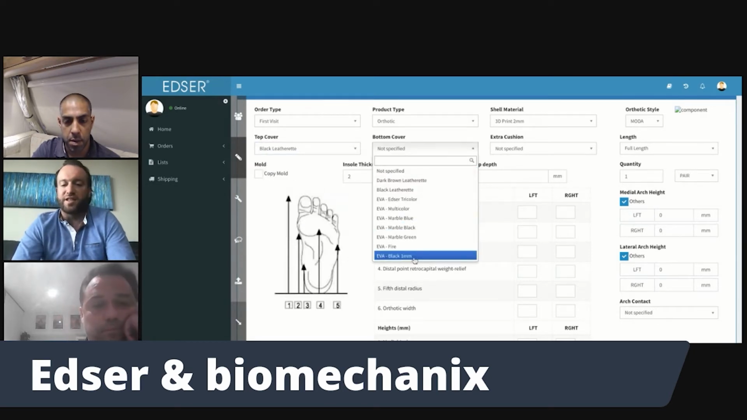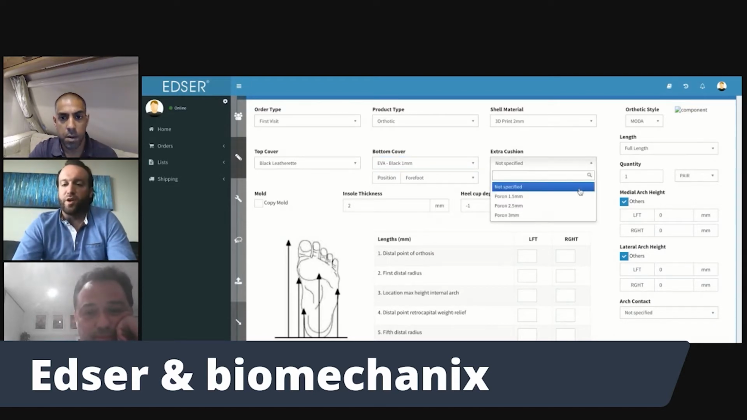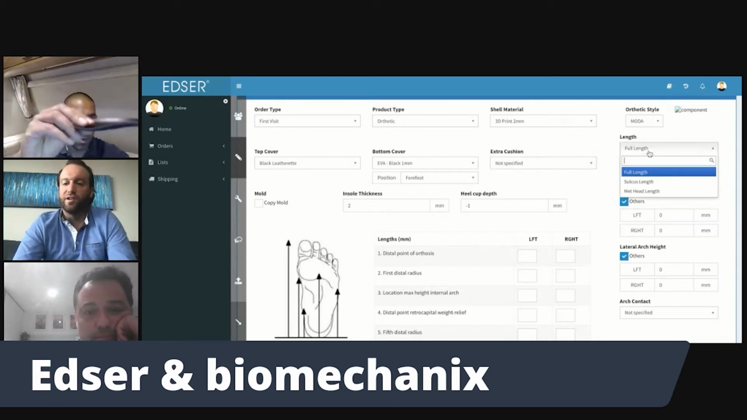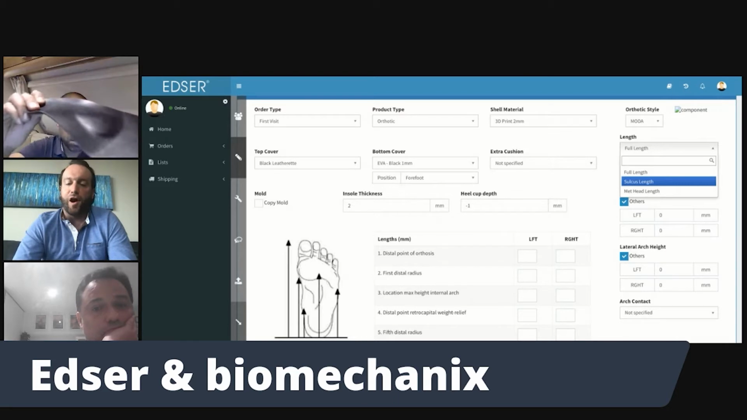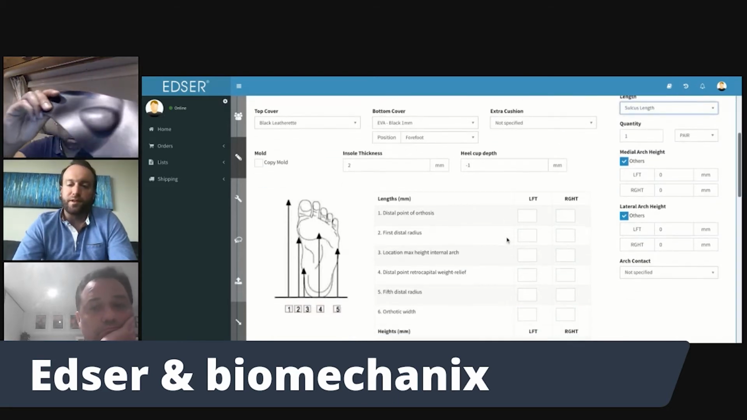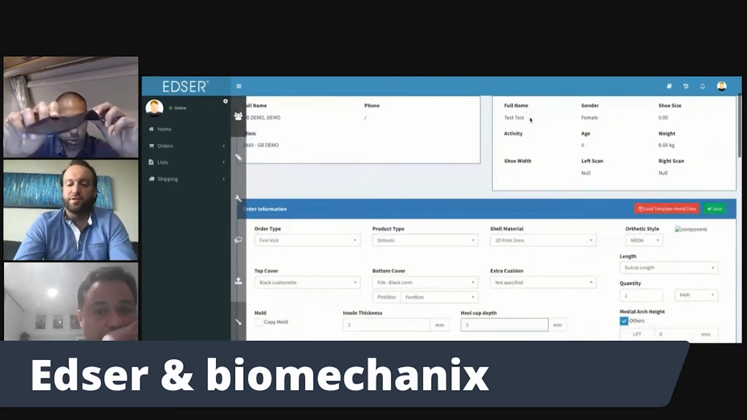For the bottom cover, our standard is black 1 millimeter EVA. It matches all the colors. It's durable. And it has some grip at the bottom of the shoe. Extra cushion, we're not going to add any right now, but you could add 3 different thicknesses of cushion for patient comfort. And then the length, in this case, we had sulcus, which is going to be a 3/4 length coming underneath the metatarsal heads, but not through the toes. And our heel cup, in this case, we're trying to keep low profile, is 5 millimeters.